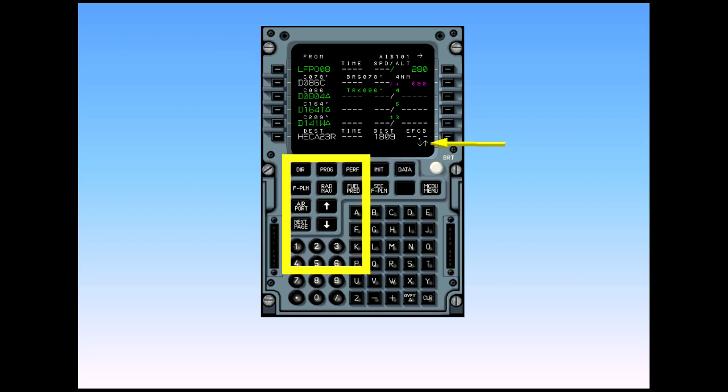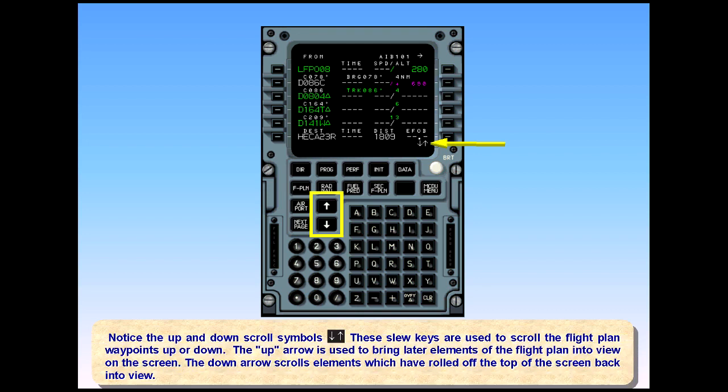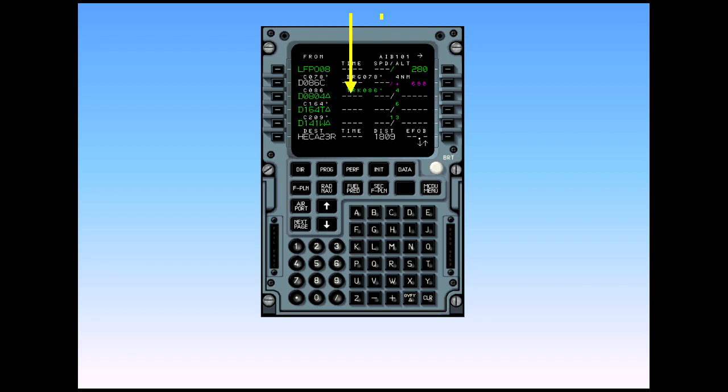Notice the up and down scroll symbols. These slew keys are used to scroll the flight plan waypoints up or down. The up arrow is used to bring later elements of the flight plan into view on the screen. The down arrow scrolls elements which have rolled off the top of the screen back into view. There are white dashes on the page because there is insufficient information to calculate these values until further inputs are made. Once entered, the flight plan page will display the ETA, speed, and altitude for each waypoint of the flight plan.